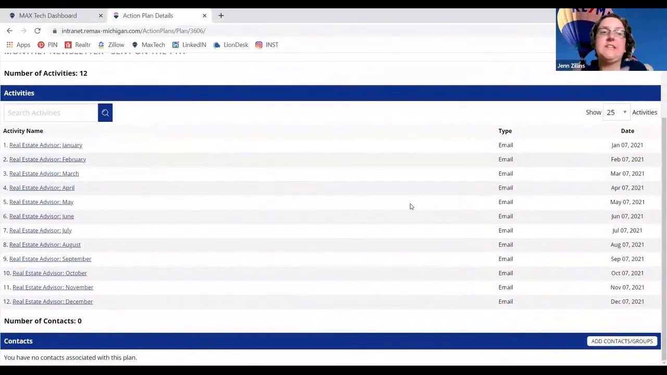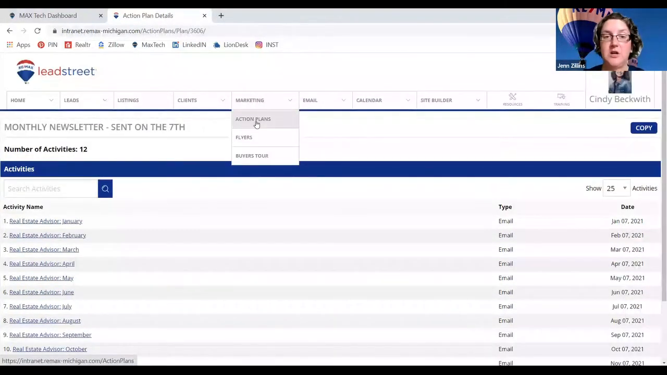And you don't need to click save. You don't need to click submit. Once you click add contacts, it's instant. So if I was to add someone right now, they would automatically be set up. June 7th, they would receive their first monthly newsletter. So, which is kind of nice. So that's what action plans are.